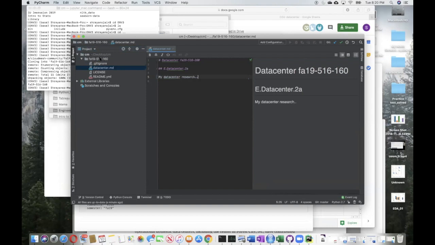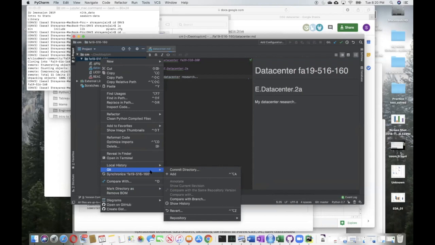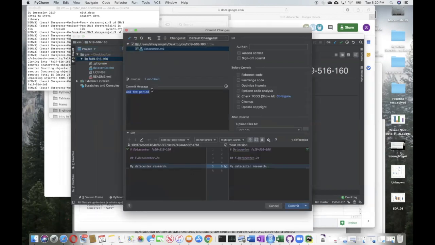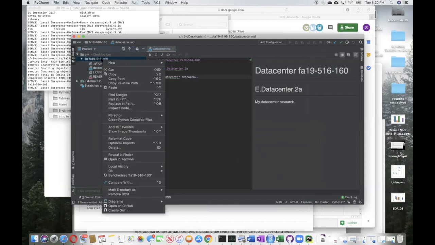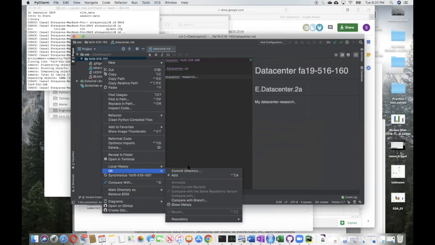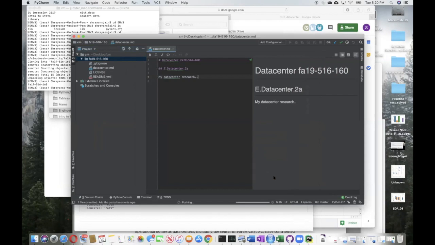Now go to the directory, right click, say git commit. There must be a short key also. I'm sure you can configure this. I don't know. Git commit directory, it's the first one. And then, yeah, add another period. Now you can say commit, because that's what you'd have done. And now you say push. And there is a shortcut, at least for the push. Okay, that's all there is.